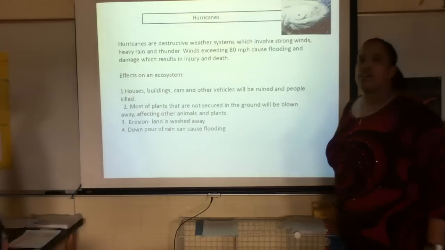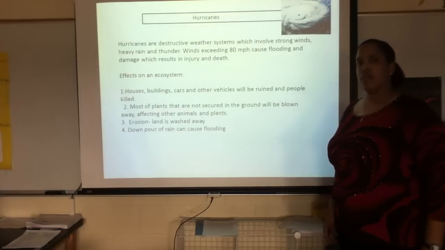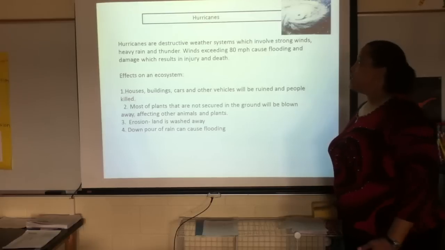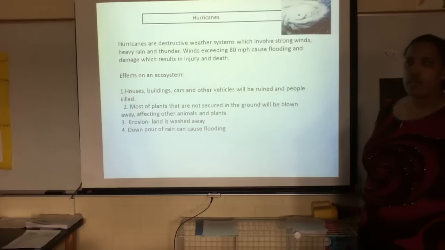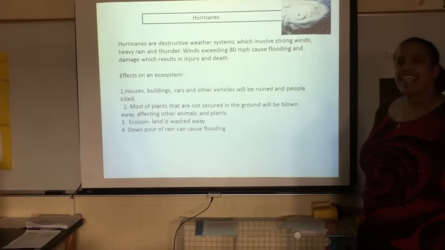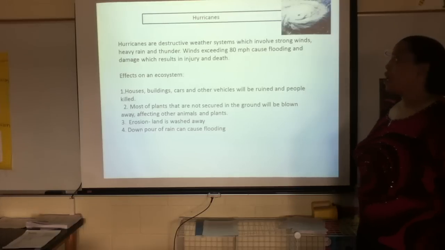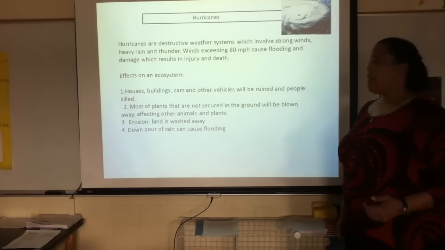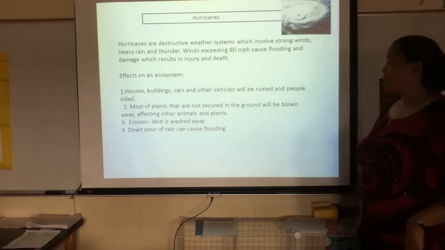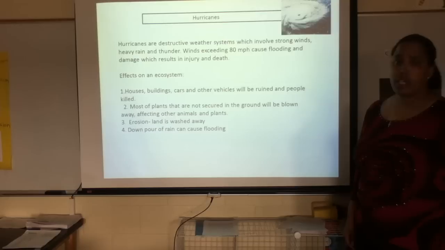The first catastrophic event we're going to talk about is hurricanes. They are destructive weather systems which involve strong winds, heavy rain, and thunder. They have winds that exceed 80 miles per hour, causing flooding and damage that results in injury and death. How it affects the ecosystem: houses, buildings, cars, and other vehicles are ruined and people are killed.